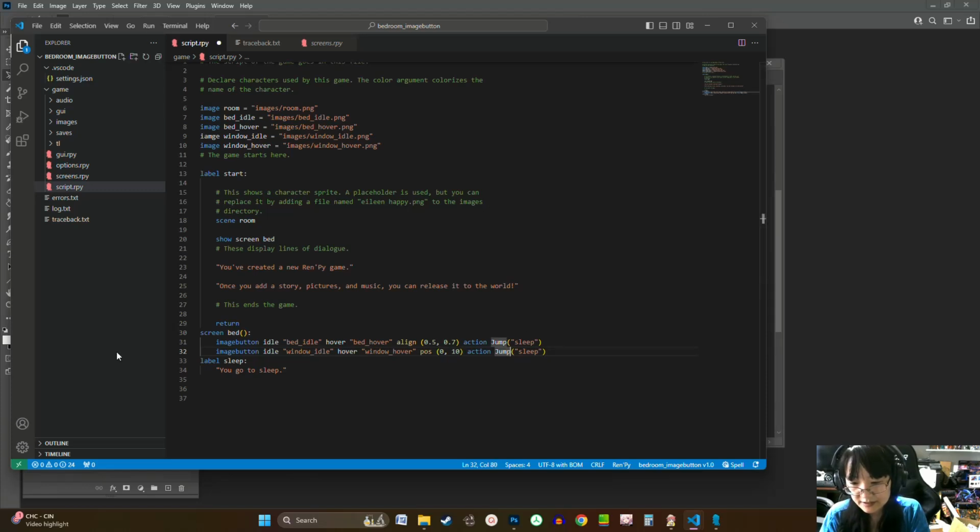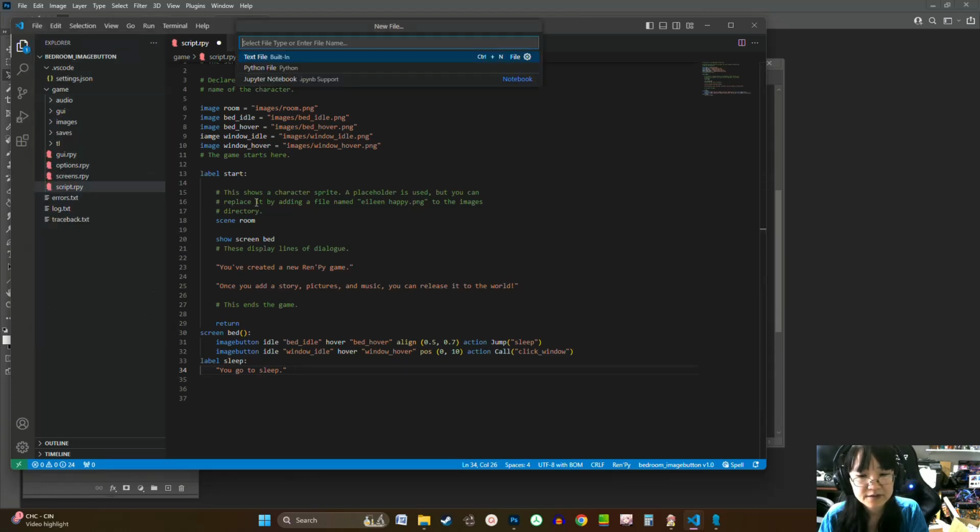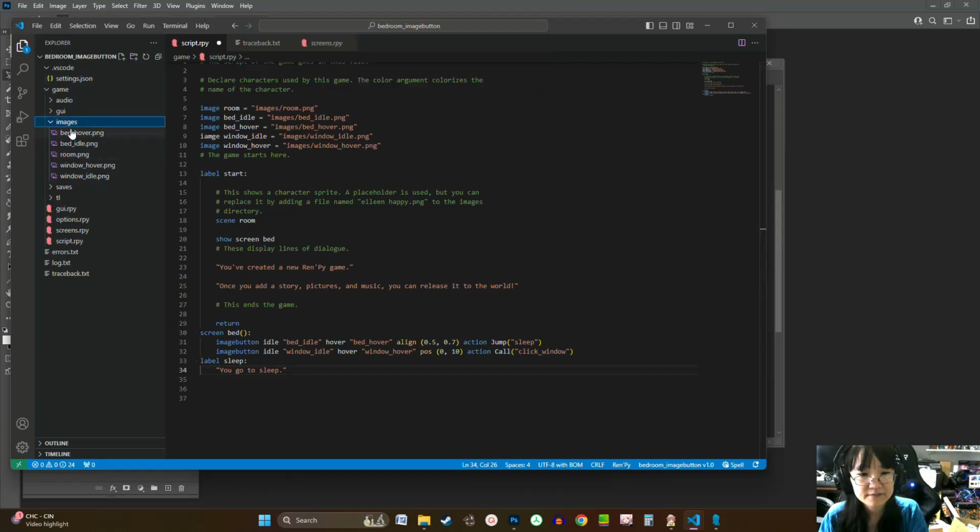And let's say the action is going to be click window. So let's make another, let's make a new file.